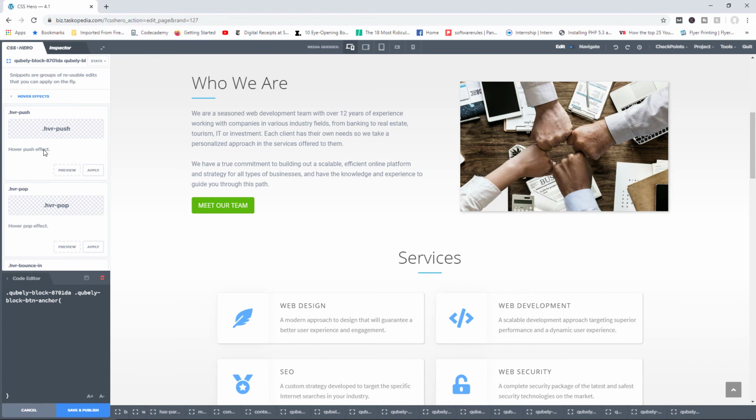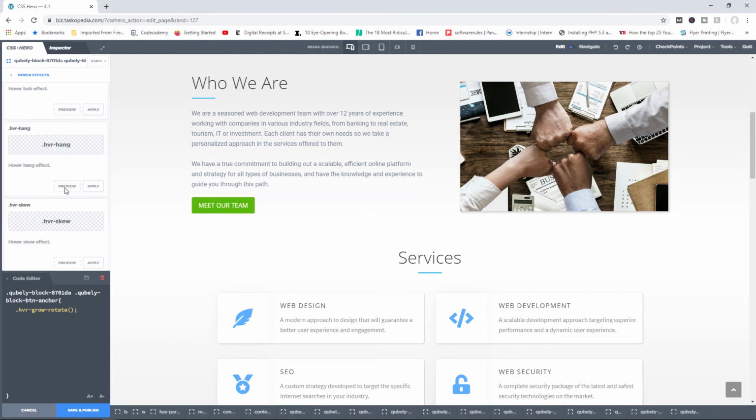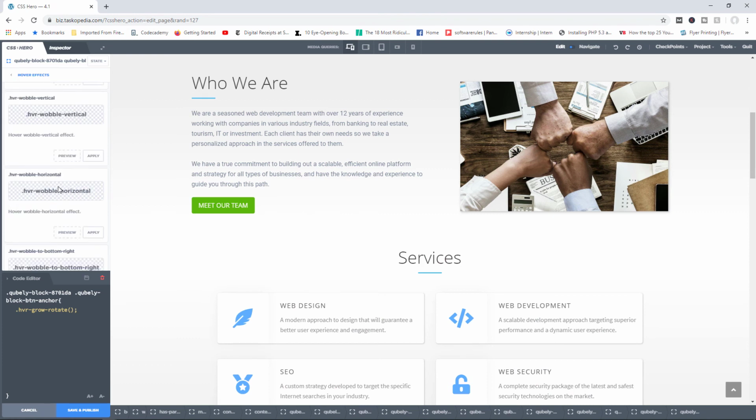So right here, we can apply different kinds of effects to elements so that whenever they're hovered on, you will see that effect. So let's say, for example, we applied the push effect. Now, if we hover on meet our team, now you can see that push effect. It goes backwards and comes forwards again. Let's scroll down here, see what else we have. We have the grow rotate. This is interesting. Let's apply that and let's see. Okay, so now you see that's the grow rotate effect right there. Let's come down here. You've got the wobble horizontal. Let's apply this one. And there you go.